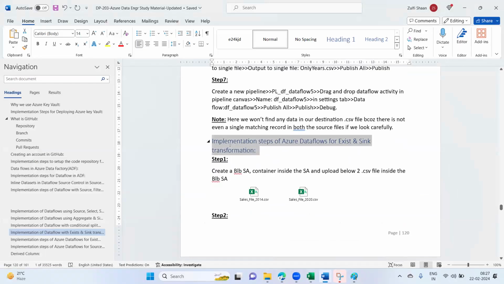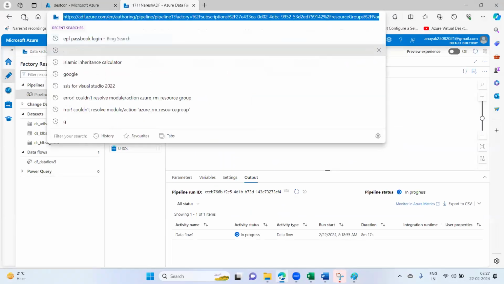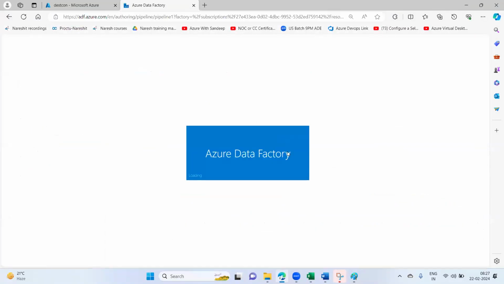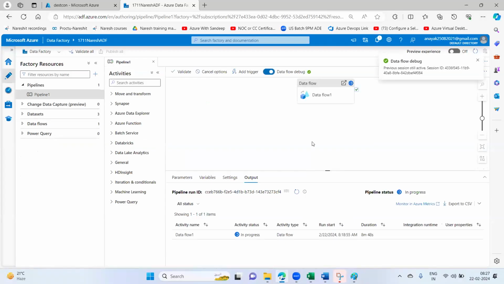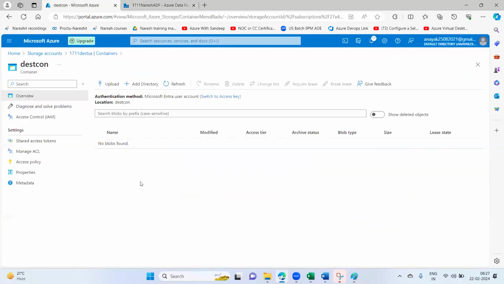Next demo is the same, exist transformation only. So what is the output for this one, guys? For this demo, the output is a blank file, because no data is similar in both these files. In the first file, we have data from 2014 to 2019, and in the second file, we have data only for the year 2020. So in our destination, we are going to get the blank file.